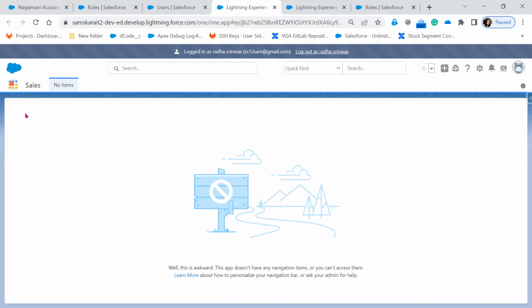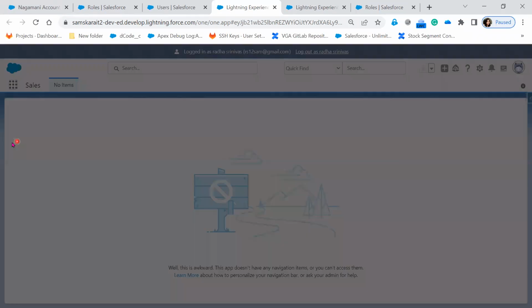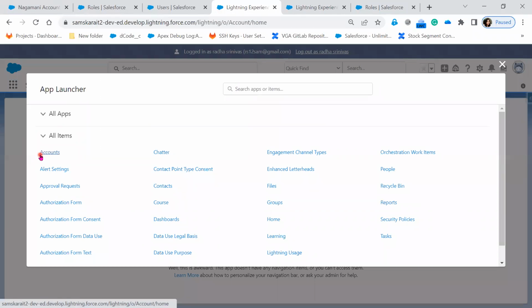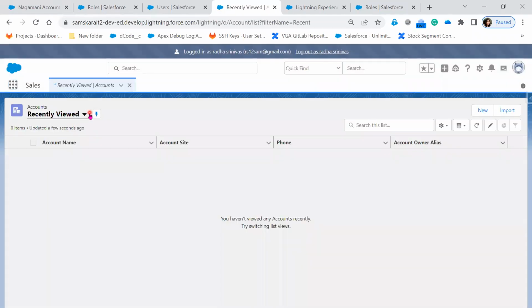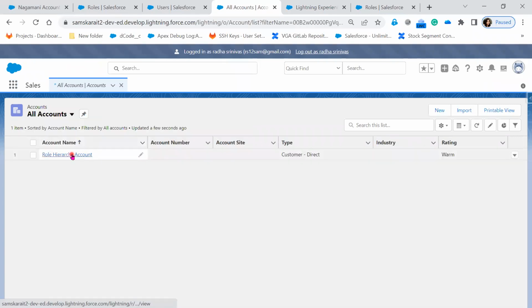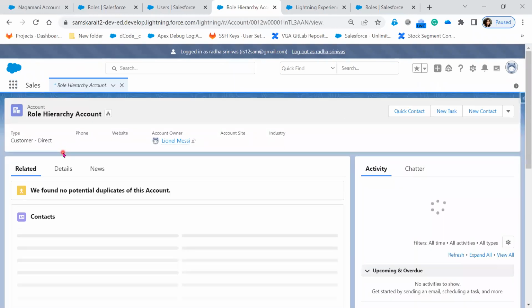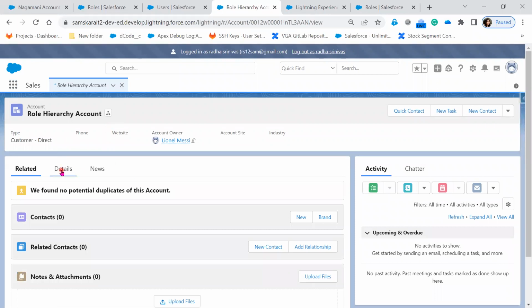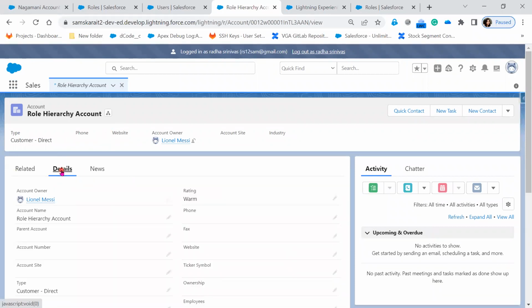Click on view all accounts and click on all the accounts. Now the user is able to see the record. Right now this user has record access.